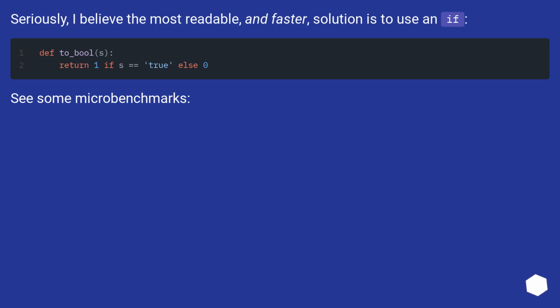Seriously, I believe the most readable, and faster, solution is to use an if. See some micro benchmarks.